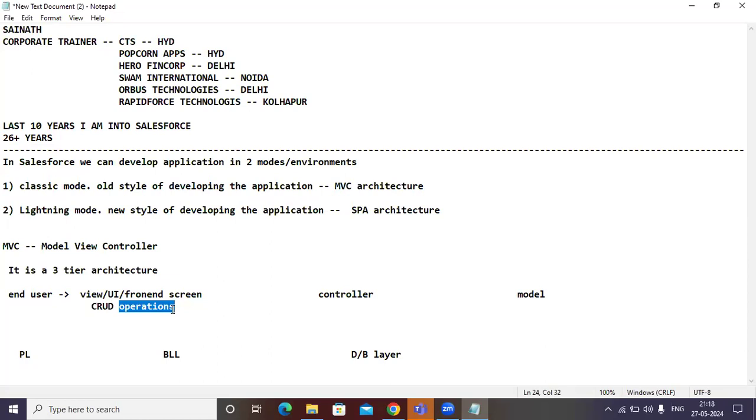Whatever operations they perform through the view are finally affected on the model. Model is nothing but the database. Does everyone in the class understand? Good.